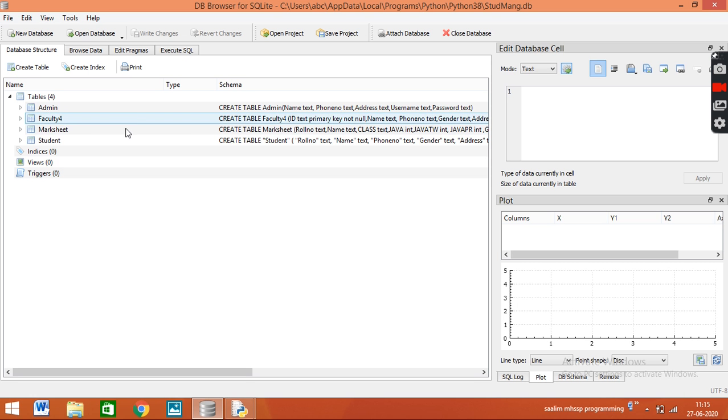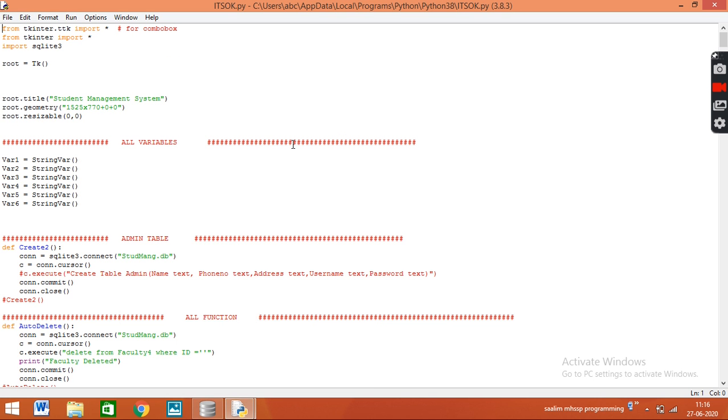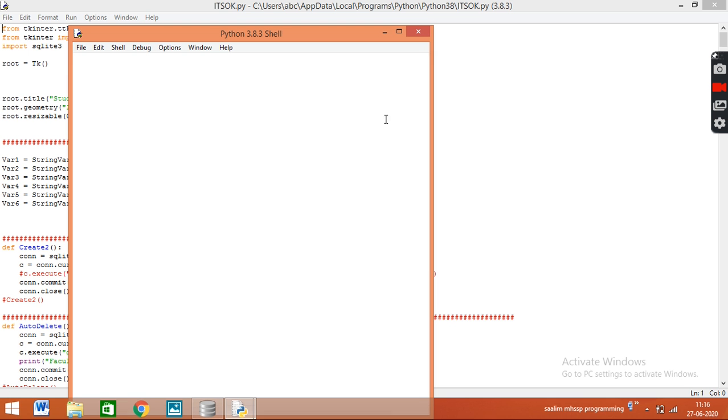The faculty table also contains the details of the faculties. The student table contains the details of the students and which class they belong to. And the marksheet table contains the marks of the students, who respectively reside in the student profile table. So let's get started with this project. Let's run this project.